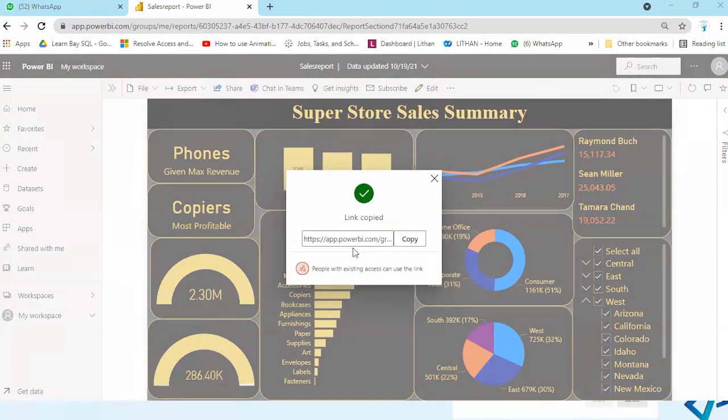Anybody who clicks on the link will be able to view this report. But first of all, you need to have a Power BI service account. Then only you will be able to view this report. I am allowing you to view the report, but you need to have a Power BI service login. And one important point to be noted, in Power BI service, your personal email ID will not work. You need a corporate email ID and so on.